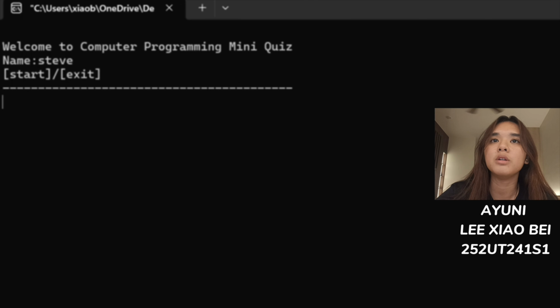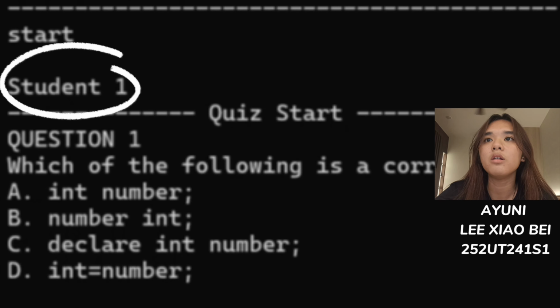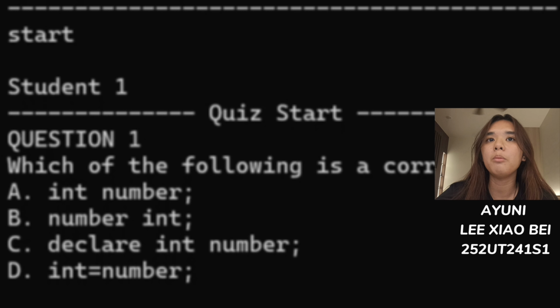Now we move on to the start option to begin the quiz. This output shows the student number, which represents how many students have answered this quiz. This shows that the quiz system supports multiple students.